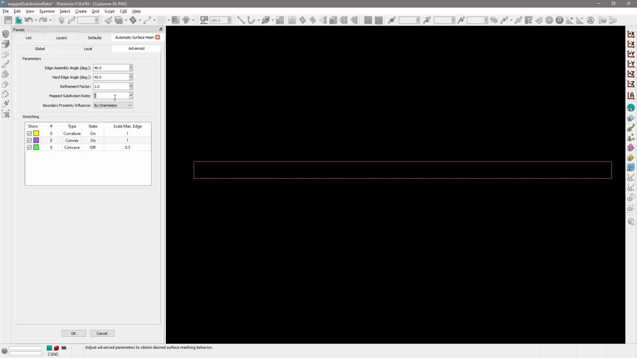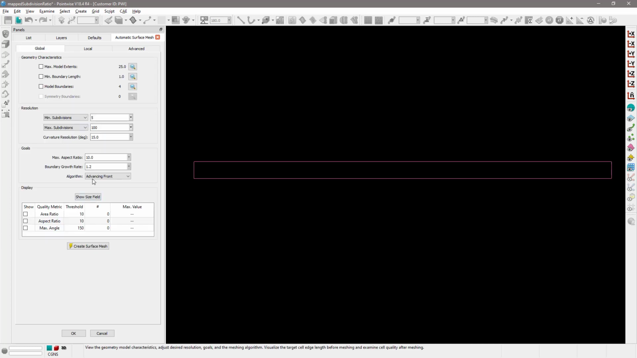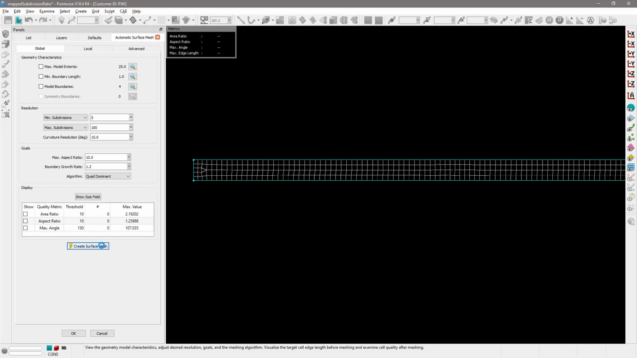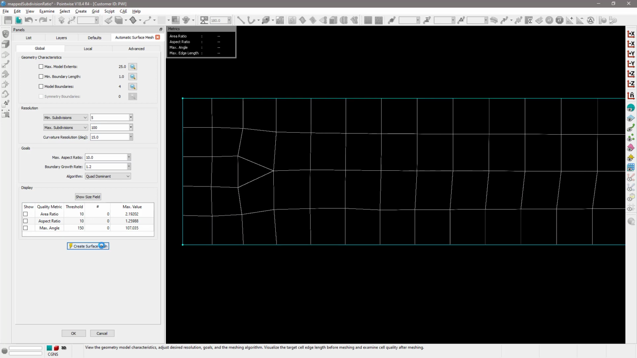So to illustrate the concept, I'm going to set the mapped subdivision ratio to 0, which is going to turn off the feature, and then I'm simply going to go ahead and create a surface using the automatic surface mesh functionality. You can see right here, if I get a little bit closer, this particular domain, in this case, obviously has not been identified as a thin surface and applied that special structure-unstructure mapping because I have right there, of course, triangular cells.